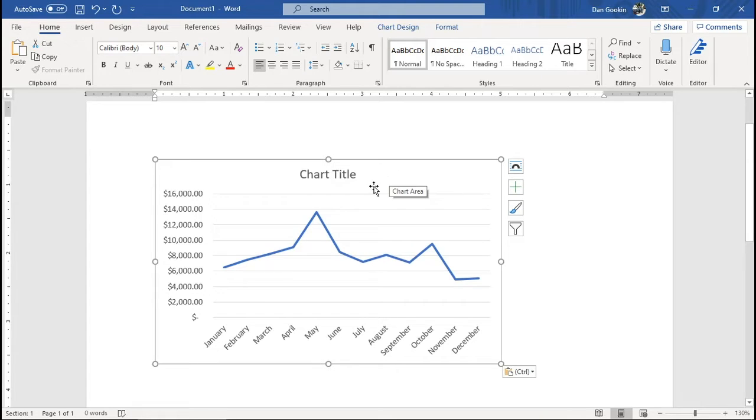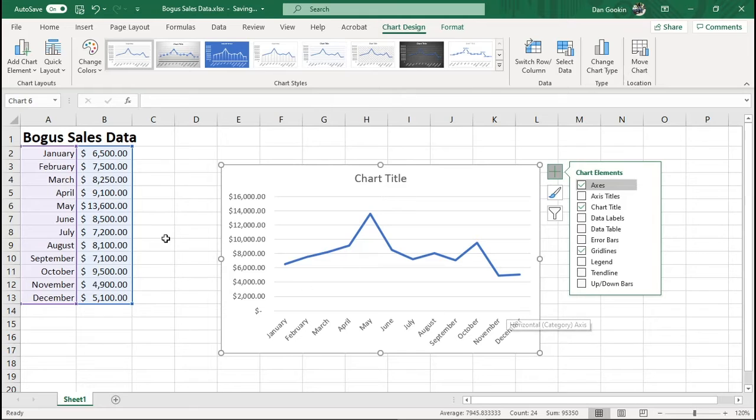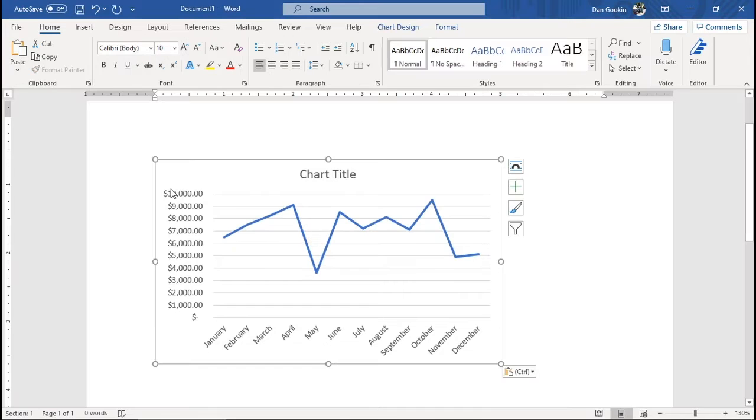In fact, if I want to edit the chart's data, I can right-click on the chart, Edit Data in Excel, and I'm back in Excel where I can adjust the sales figure for May to make it much lower. And switch back to Word, and the chart is updated automatically. Amazing! This is the benefit of doing a chart in Excel and then pasting it into Word.